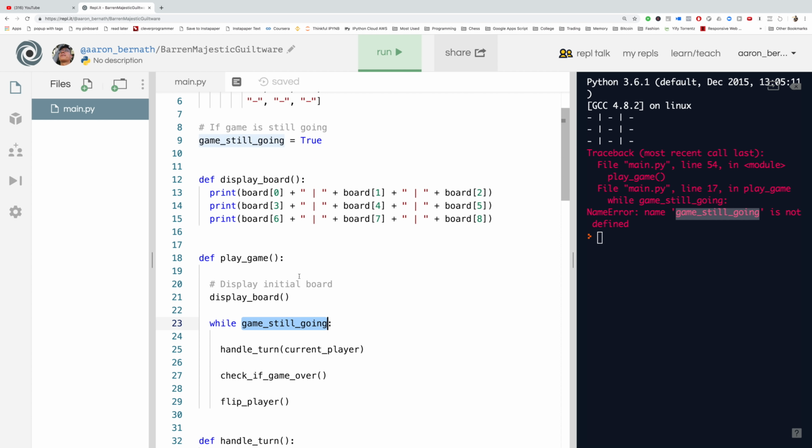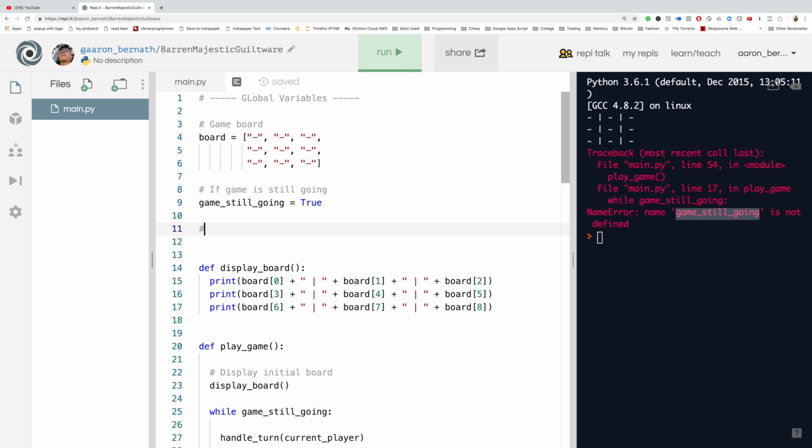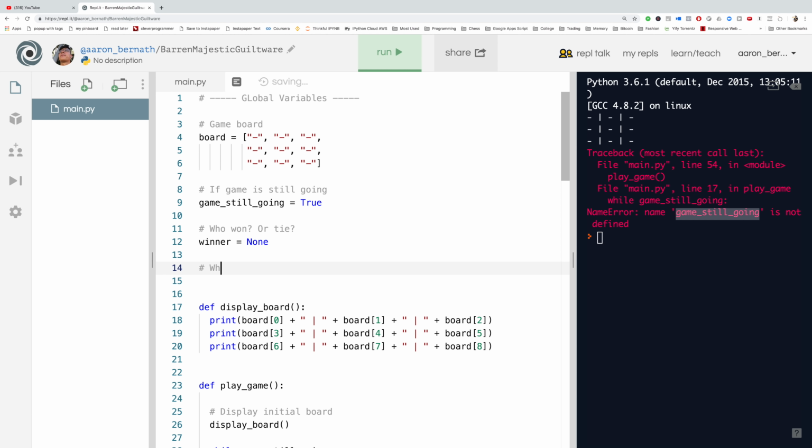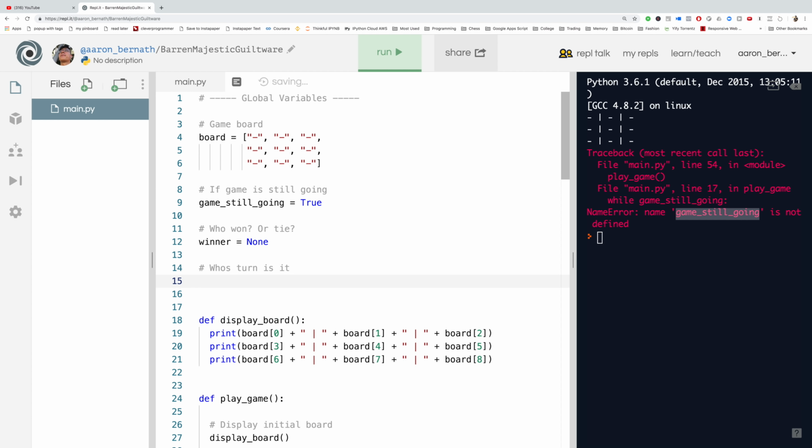Yeah. While we're at it, why don't we just make a couple other ones? I think maybe who won or tie. Yeah, let's just put winner equals none for now. I guess there's no winner right now. And then maybe we could change winner to X or O when there's a winner so we know who the winner is. Or if there's a tie, then winner will just stay none because there's no winner. Makes sense. And maybe also, one last thing we'll probably need is whose turn it is. That'll just be current player. And let's just have X go first, okay? Yeah, like that. So now let's try to run this and see if we get any errors.